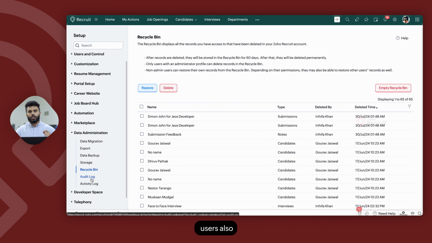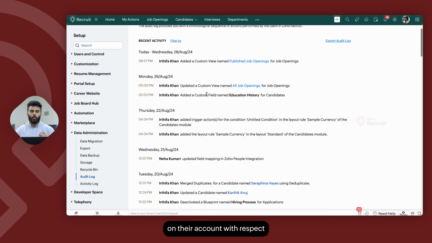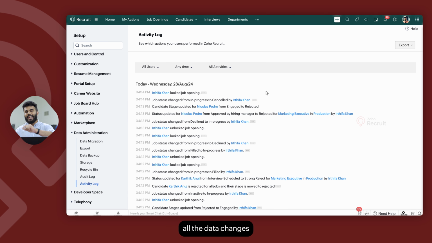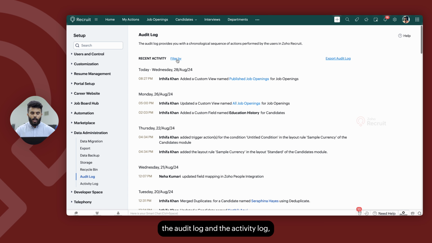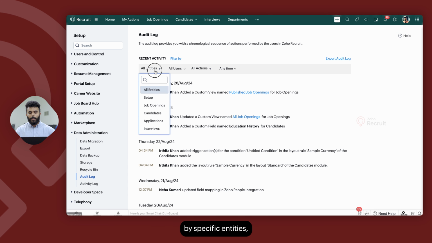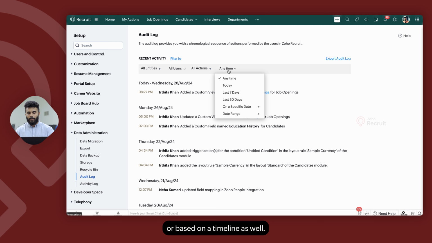Apart from this, users also have access to an audit log where they can see all the different changes that have been happening on their account with respect to the configurations on a given module or their Zoho Recruit. And under the activity log section, users can review all the data changes happening on various records of the system as well. Now, on both the audit log and the activity log, the data can be filtered by specific entities, which are modules, or by specific users, by specific actions, or based on a timeline as well.